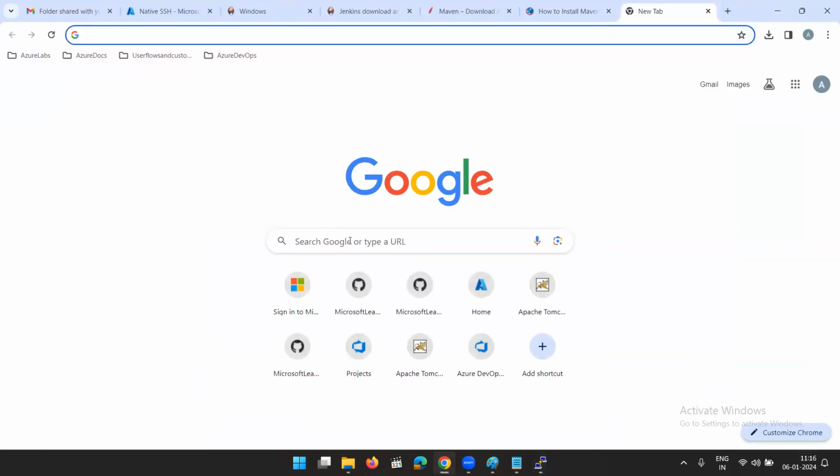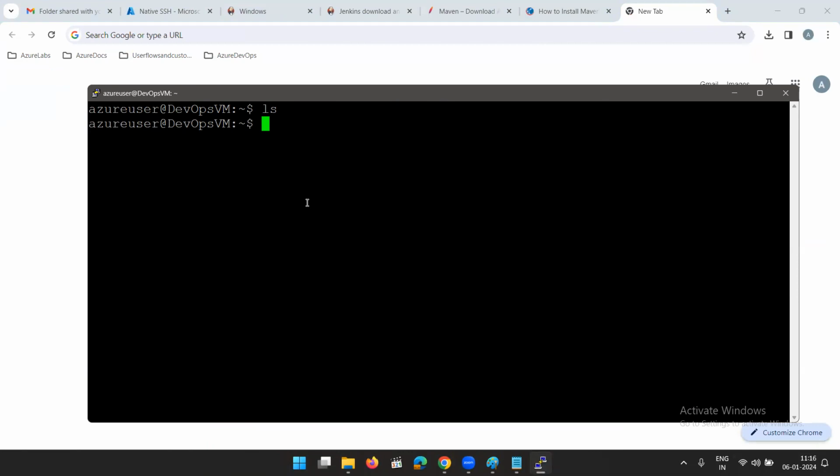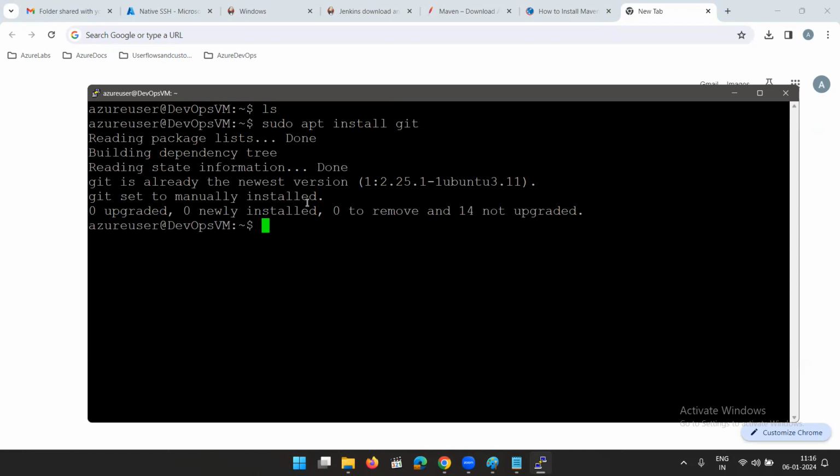Sudo apt install git. Git is already the newest version. Let's check git --version. So we already have Git in this. Okay, so no need to install Git.